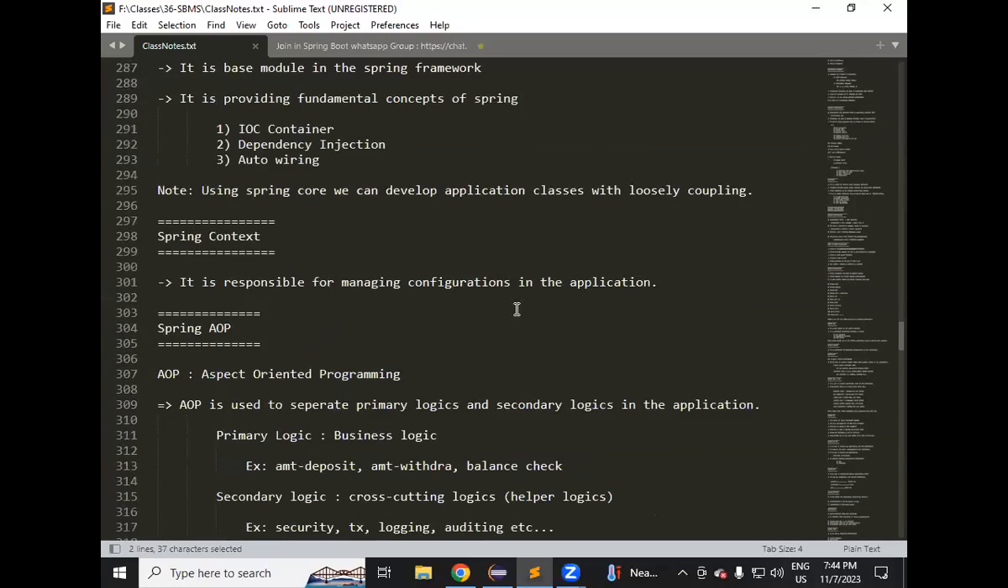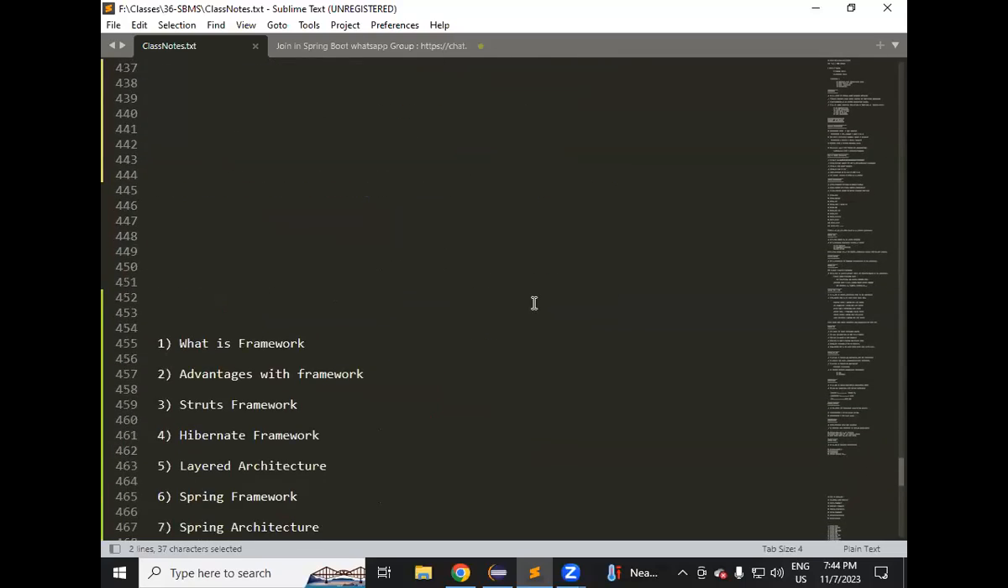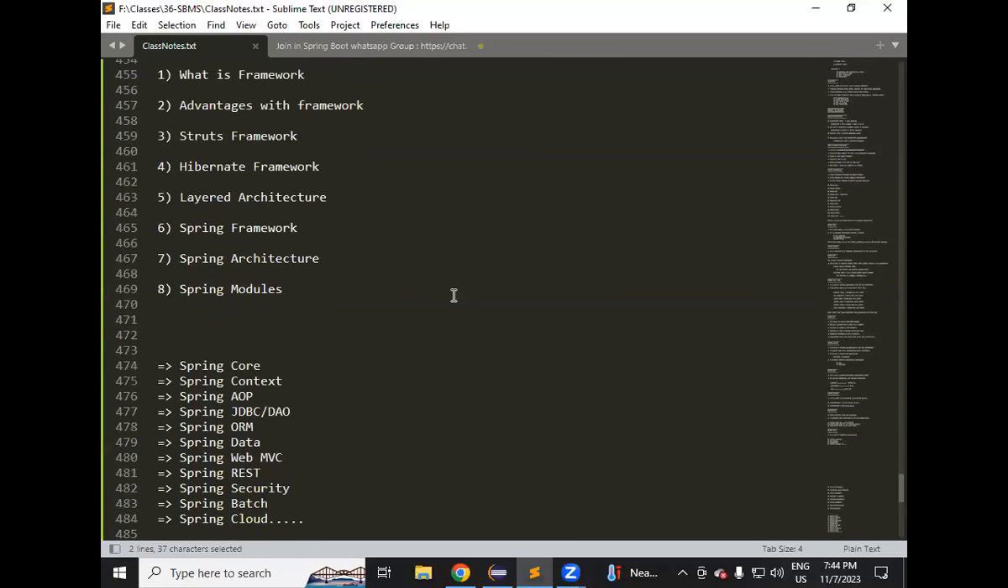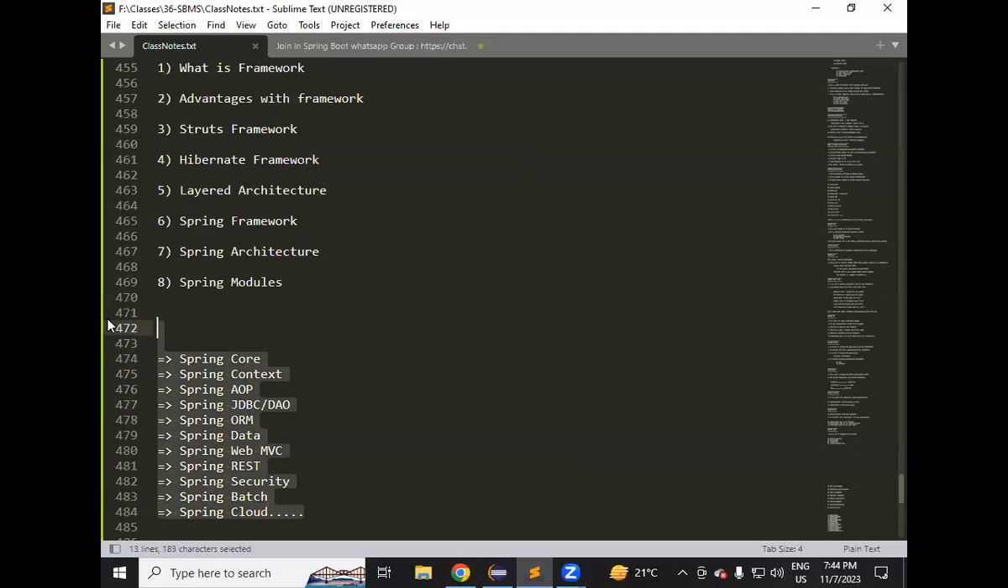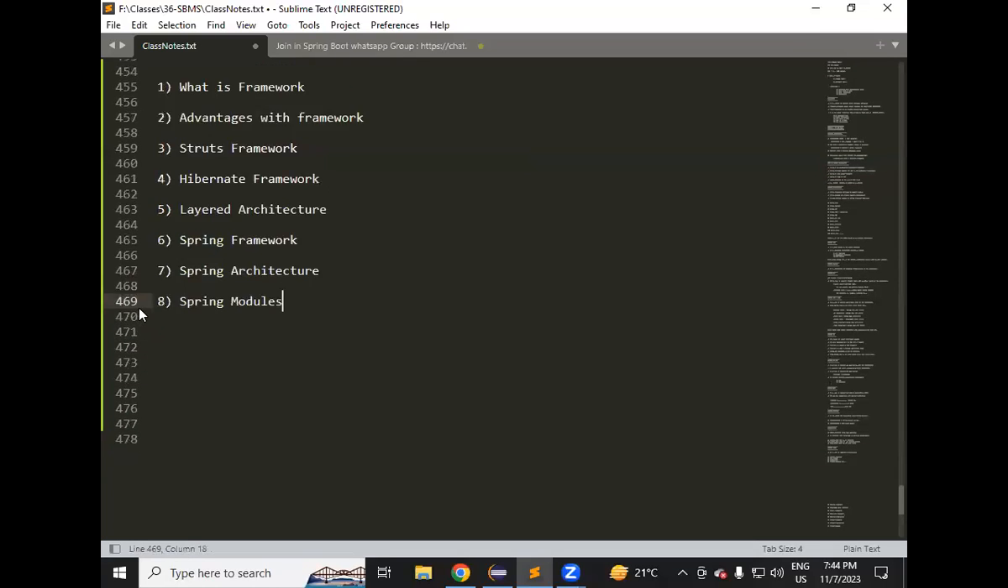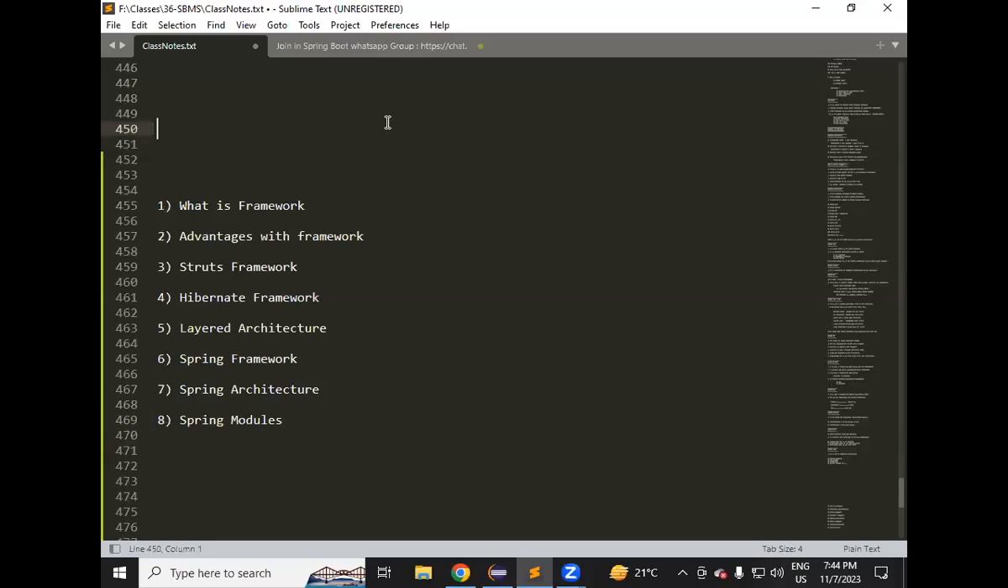Now, what type of projects can I develop by using Spring, guys? I can develop standalone projects. I can develop web applications. I can develop distributed applications also. This Spring framework is developed based on JSE and JEE APIs: core Java and advanced Java. On top of core Java and advanced Java, the Spring framework is developed.